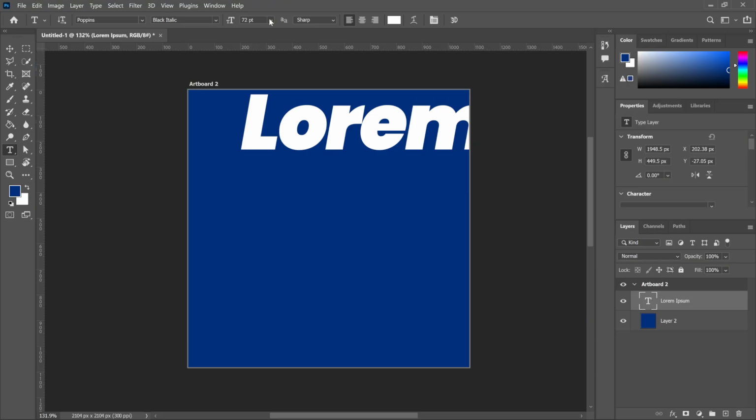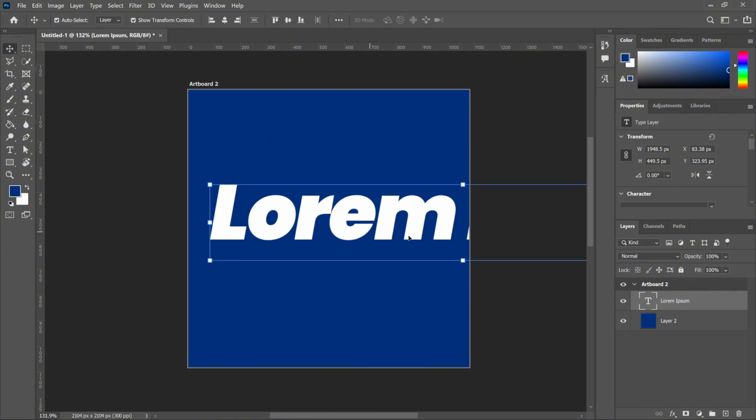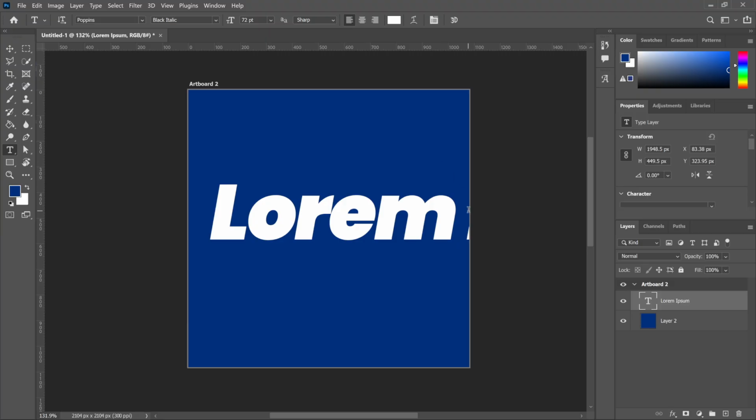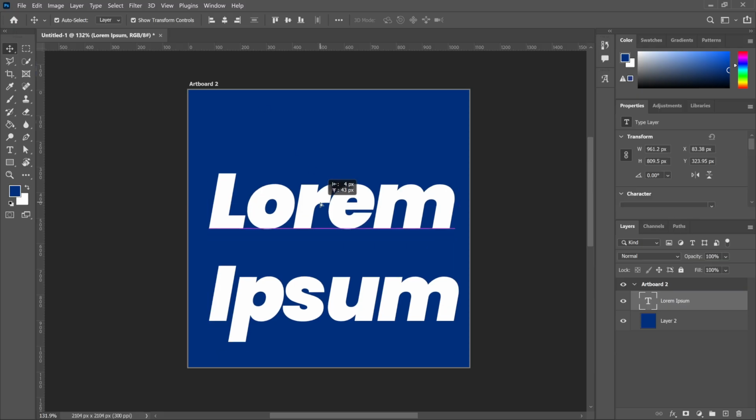Let's click on the move tool and try to bring it in. It's too big, that's why you can't see the remaining. Let's go back to our text and make it all show. Once you are done, don't click on enter. If you click on enter, it's going to create another paragraph.